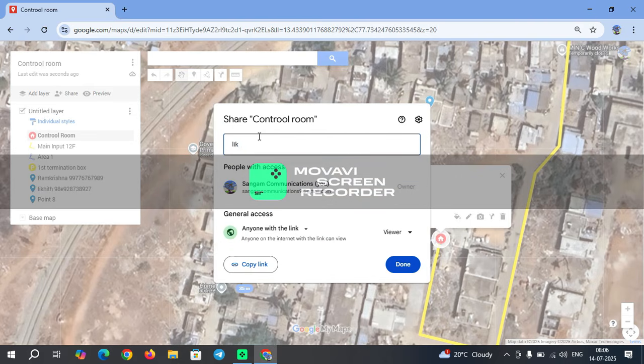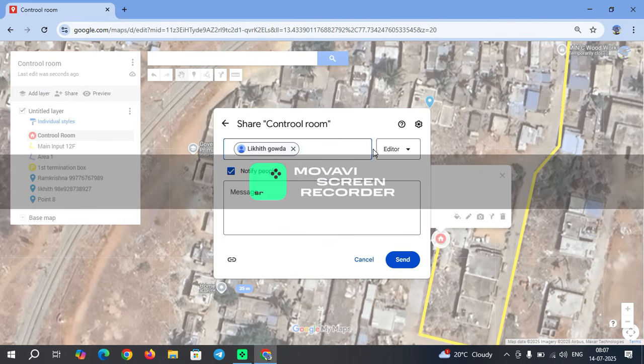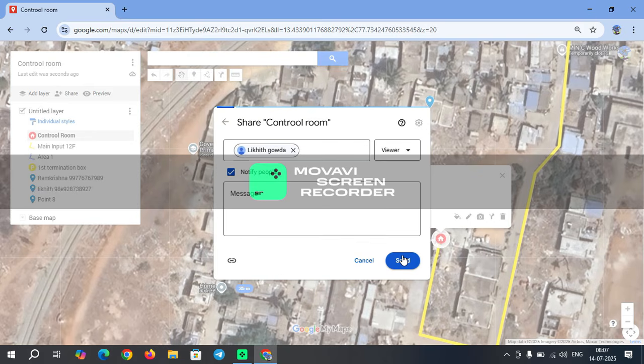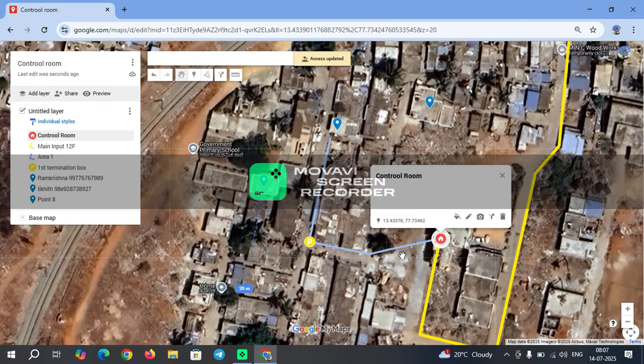Say for example, add their mail ID. And if you want to give them access as editor or viewer: if you give editor, he can also edit the things. If you have given the option called viewer, he can only view the things, he cannot edit. So if you have sent like this, it will automatically notify the other person that access has been updated.